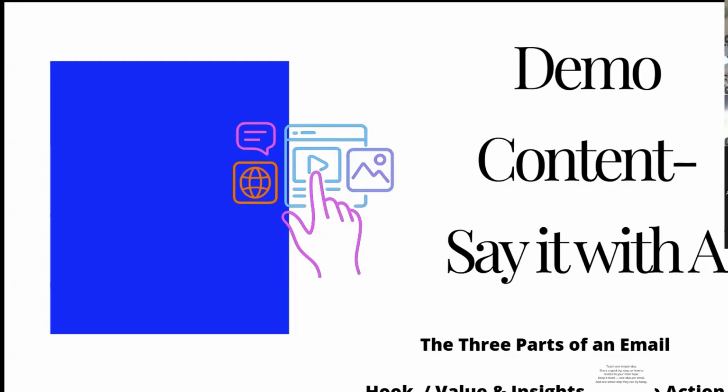It could be a story. It could be 2, 3 sentences. It could be a question. It could be a little paragraph, something that interests me. Then in the middle of the email, value and insights, you saw what some of them talked, and then at the end, it's a call to action. Okay, 3 parts to an email.